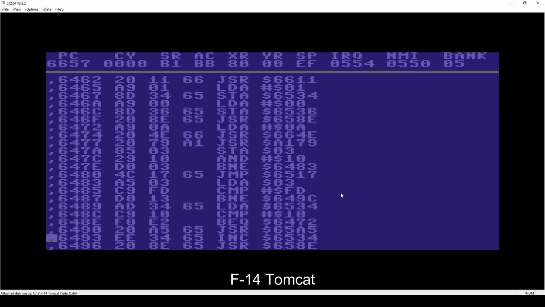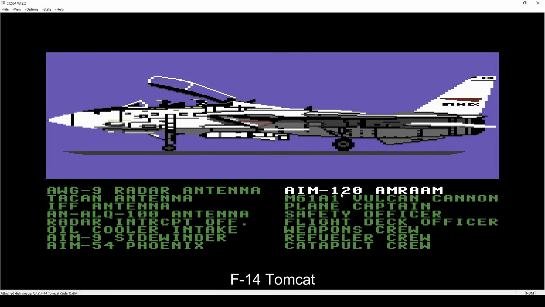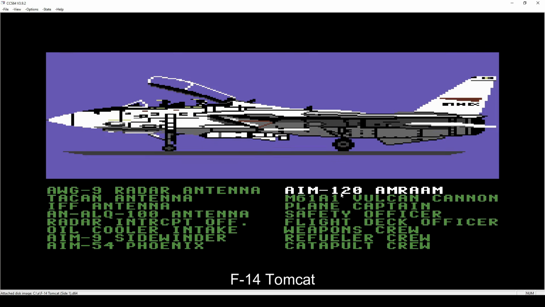647C is in and around the area. So here, I don't see any call to the joystick. What I'm going to do is just make it loop back to itself. 6480, jump 6480. Press fire. And we have found the fire routine.